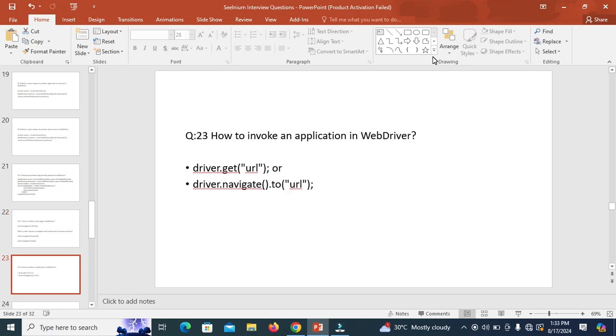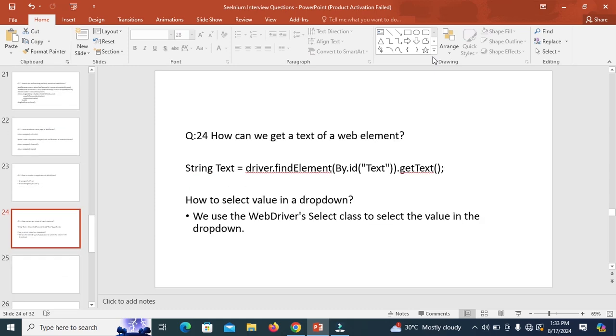How to invoke an application in WebDriver? driver.get and then use the URL inside the double quotes, like google.com. You can write any application URL here, driver.get. And the other way, driver.navigate().to(URL). Inside the double quotes, enter the URL. You can open any application by using driver.get and then entering the URL of the application.